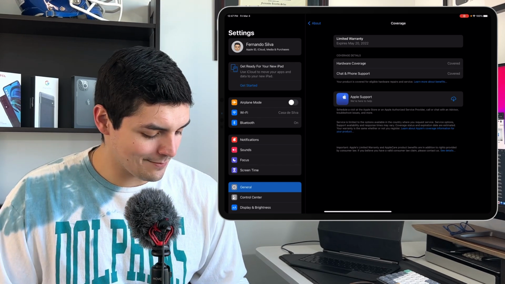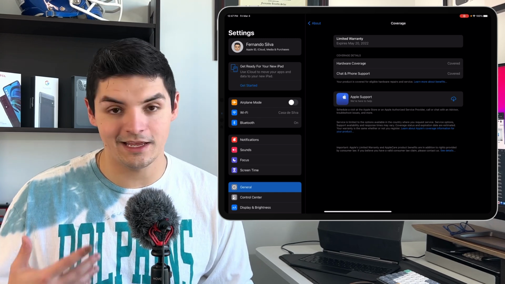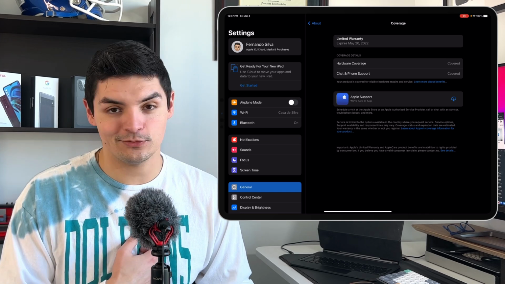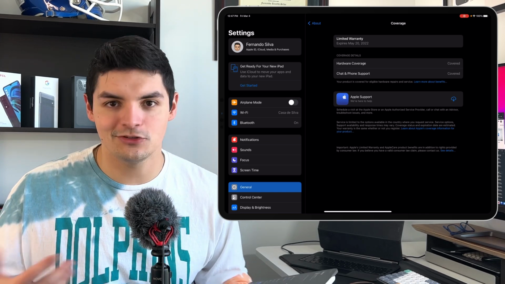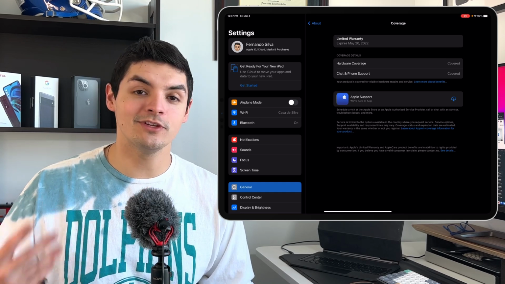So schedule a visit at the Apple Store or an Apple authorized service provider, call or chat with an advisor, troubleshoot issues, and more. So I actually personally really like the Apple Support application. I usually just download it whenever I do have an issue. And the Apple Support application is actually really, really well done. It's easy to communicate with whatever you need.